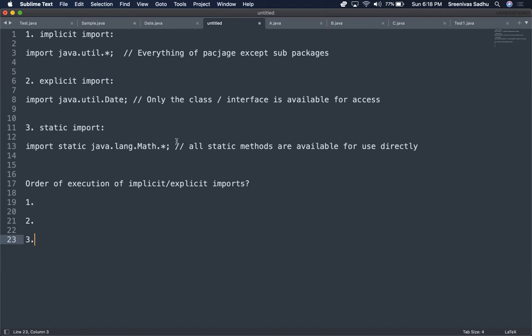we have the lang package that is by default available, so all classes and interfaces are available. Now there is a Math class. The Math class has several static methods. You want to find the power, the square root, get a random number, or get the maximum or minimum. There are several static methods available in Math. Every time you use them, you have to say Math.sqrt, Math.pow, something like that.